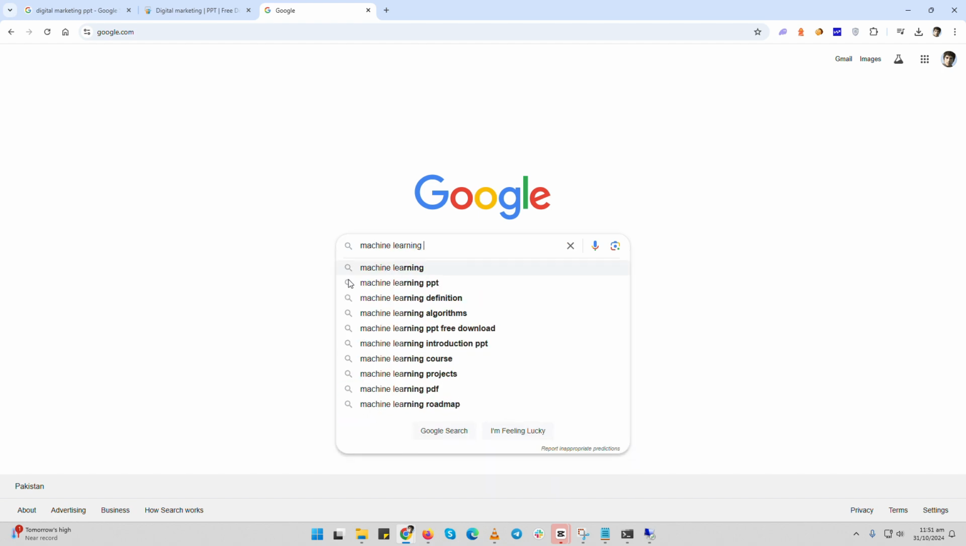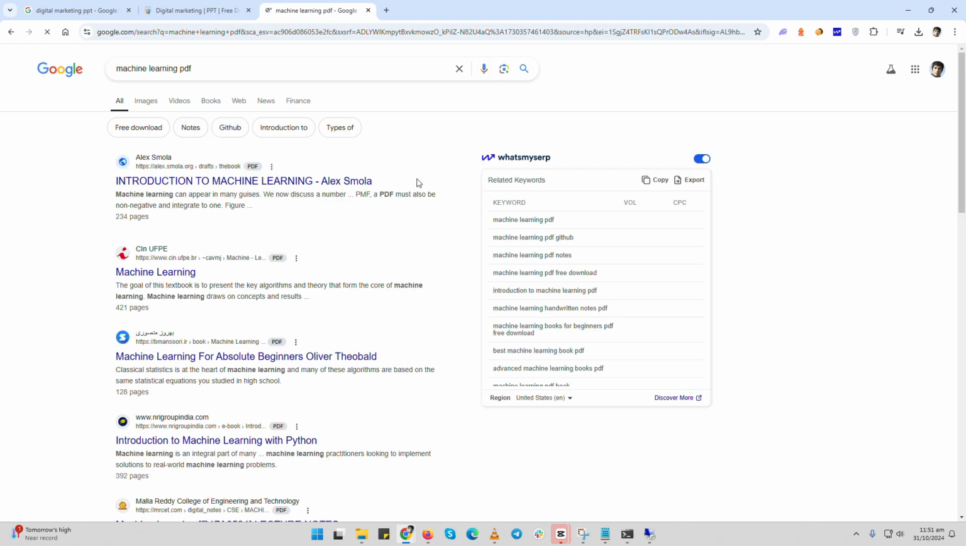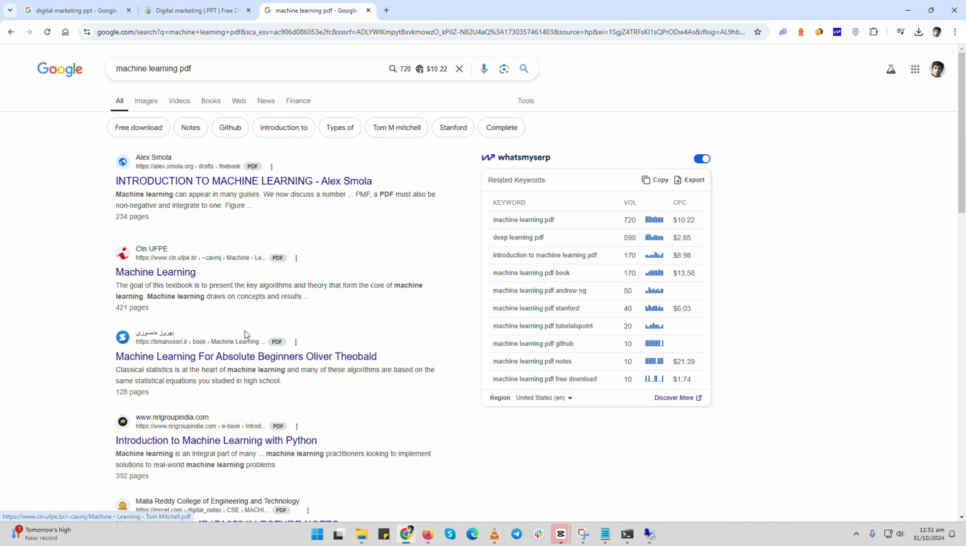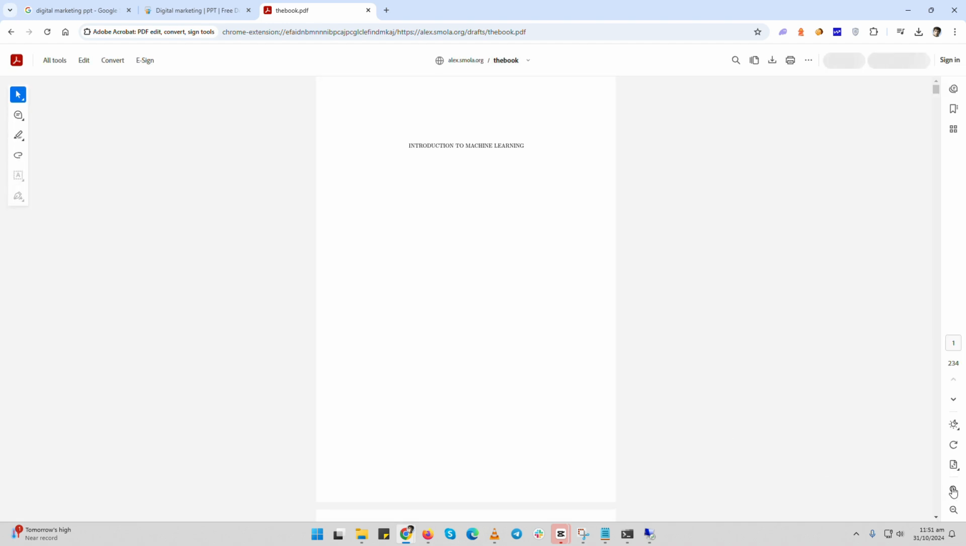This method is perfect if you need research papers, reports, or other documents that are usually shared in PDF format. It saves you time and gets you straight to what you're looking for. And that's it. Using Google to find PDFs and PPTs is easy.